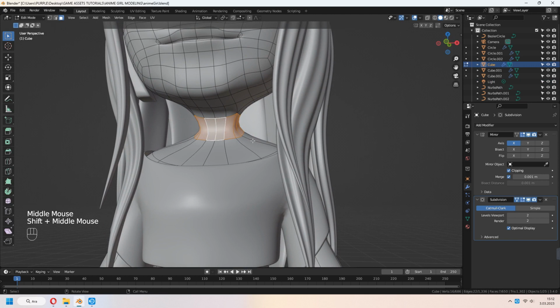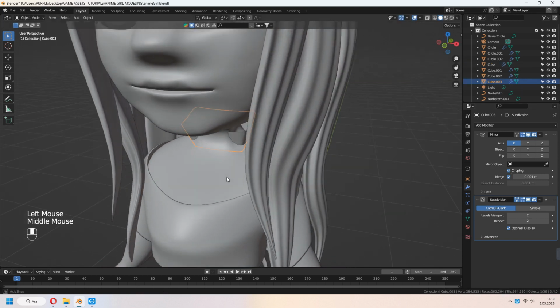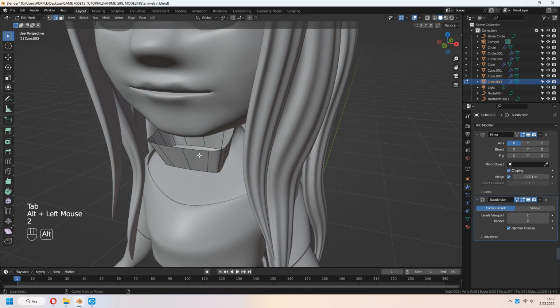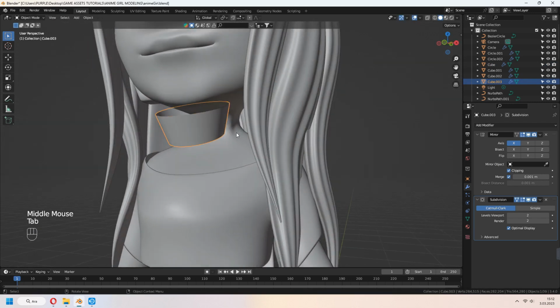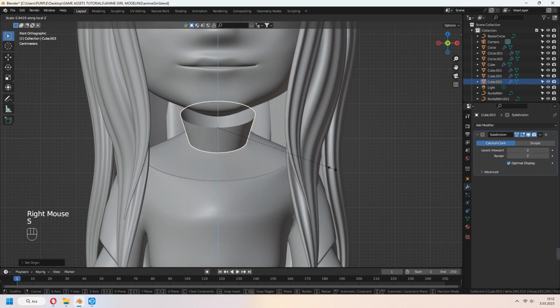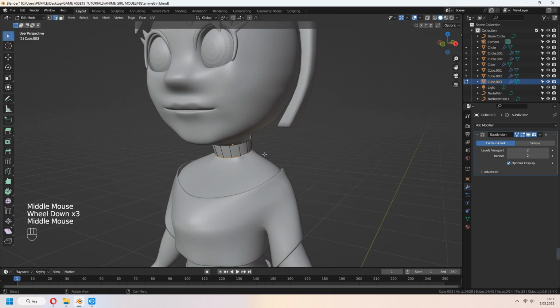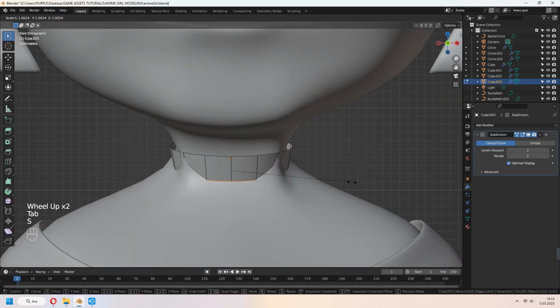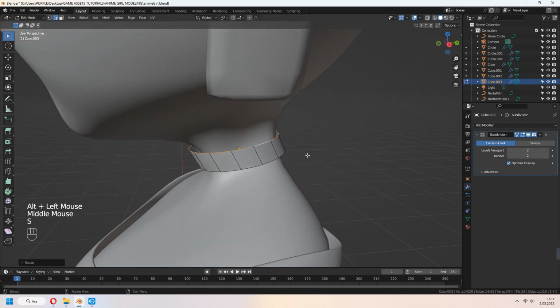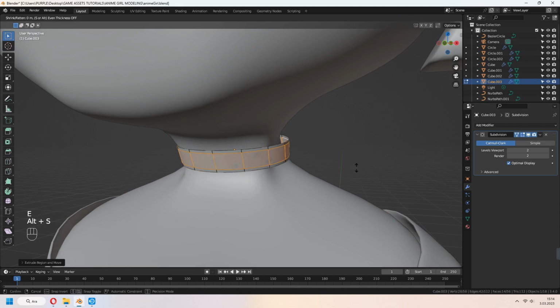If you want, you can add some necklace or choker, this type of accessory. You can use loop tool, circle, and scale. Again, select all faces, E to extrude and Alt S to scale.